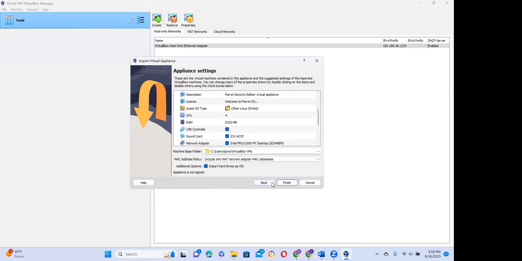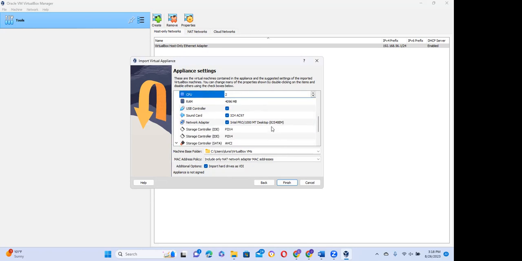And change the RAM size. You can put it to 4096. Just double click on that. No, the RAM size. Double click on 4096 and change the CPU to 2. Then go to your machine base folder. Tell it to run from your... click on your machine.